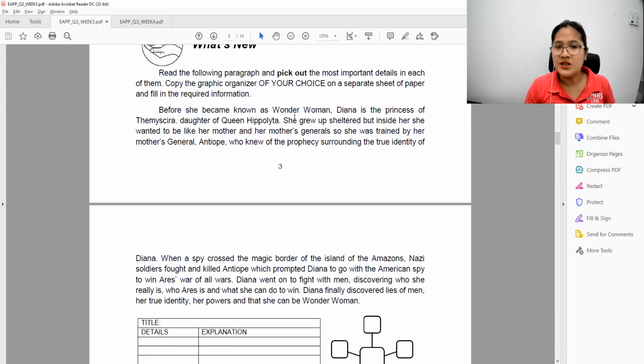Before she became known as Wonder Woman, I'll highlight, okay? Diana is the princess of Themyscira, okay? Then the daughter of Queen Hippolyta. That's actually a name of a character in one of Shakespeare's dramas. Themyscira. Just correct me if I'm wrong.